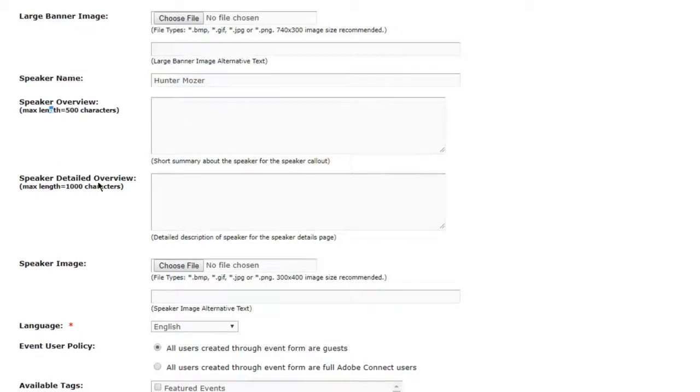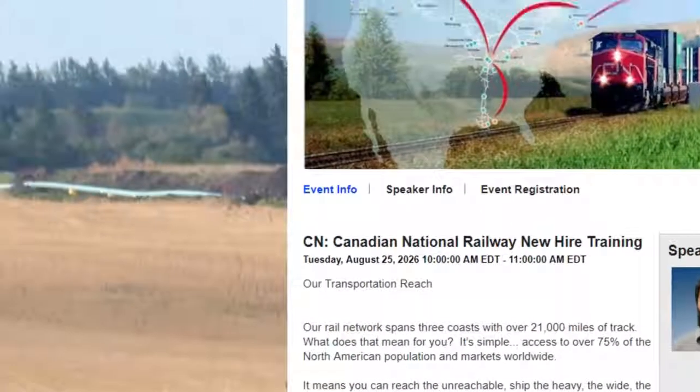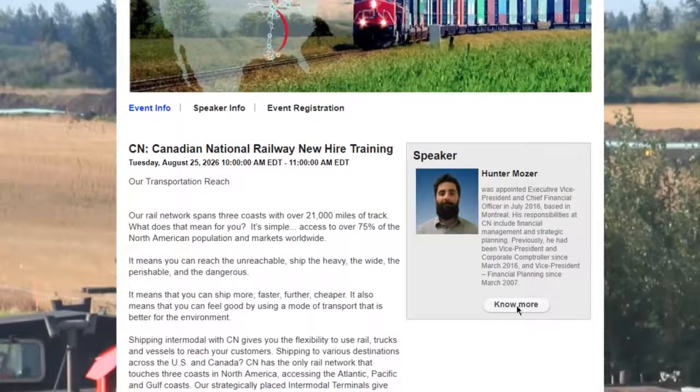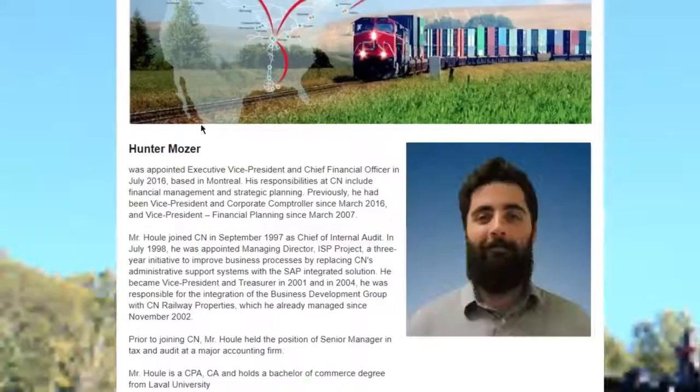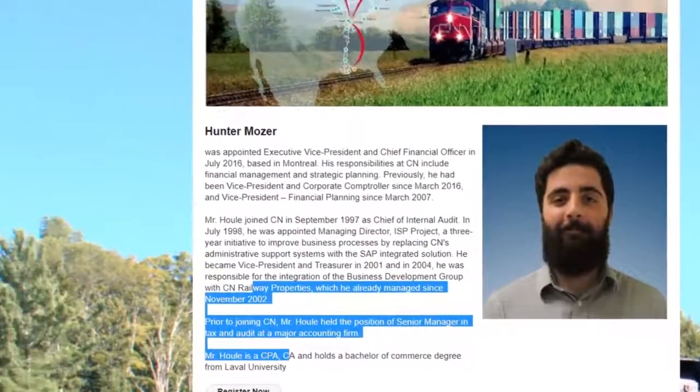And we even have speaker overview and detailed overview. Now again, these have little blurbs at the bottom to really designate where they're going to be placed. So for this one, the speaker overview, the 500 character limit, is going to go into that speaker callout, which is this box that you see over here on the right hand side of my page. Now if I go back, the detailed overview is actually going to go onto the speaker detail page, which again is when you click this know more button, the more lengthy overview that you see over here to the very left hand side of my image.